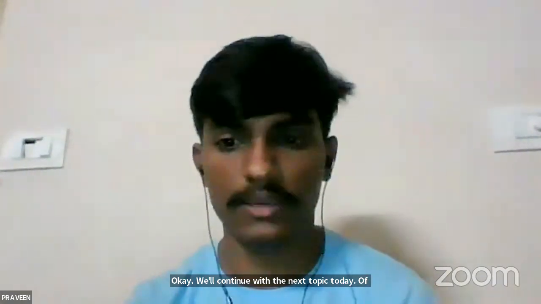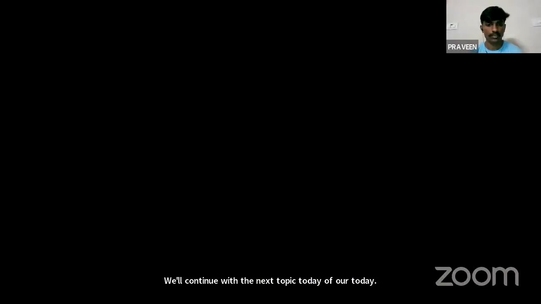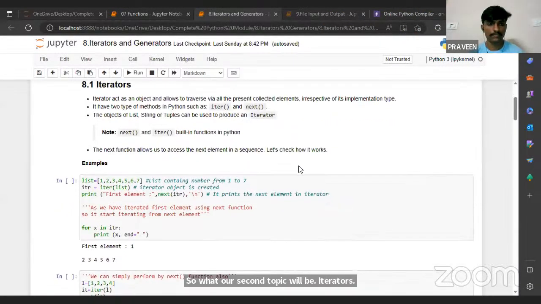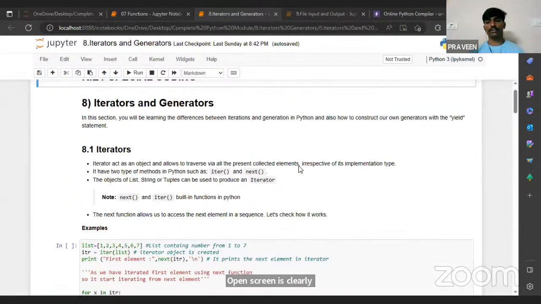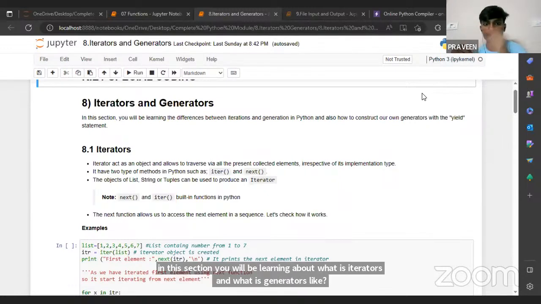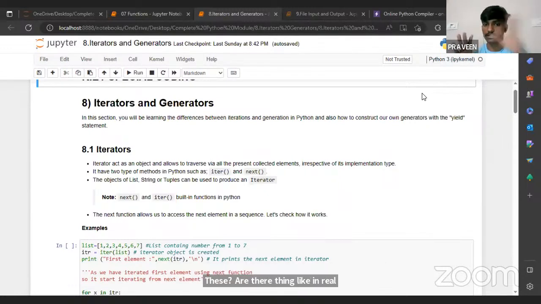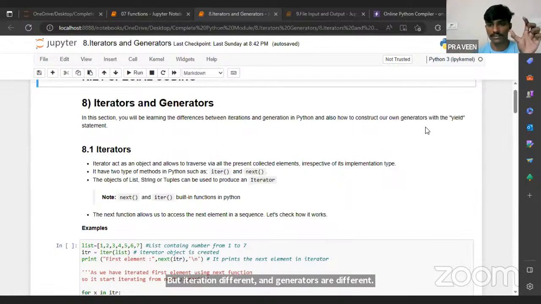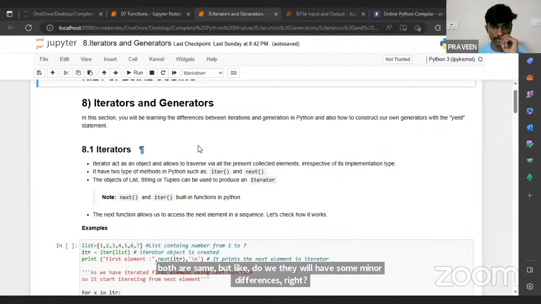So our second topic will be iterators. Hope my screen is clearly visible. In this section, we will be learning what iterators are and what generators are. In real life we might think these both are the same, but iterators are different and generators are different. They have some minor differences, and that is what we are learning here.